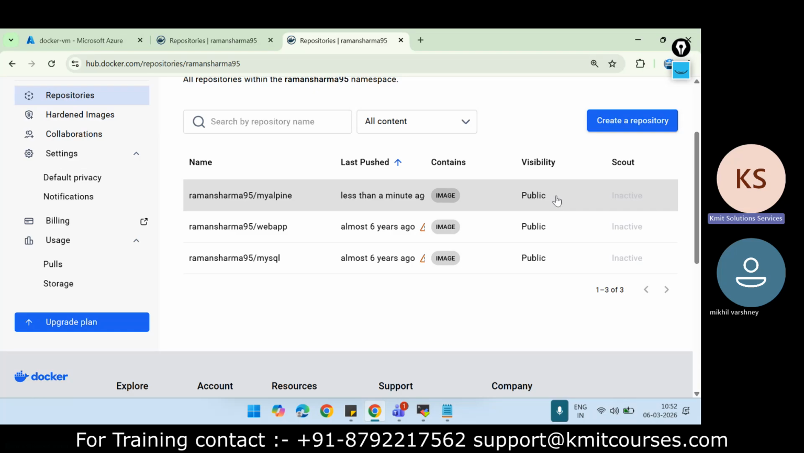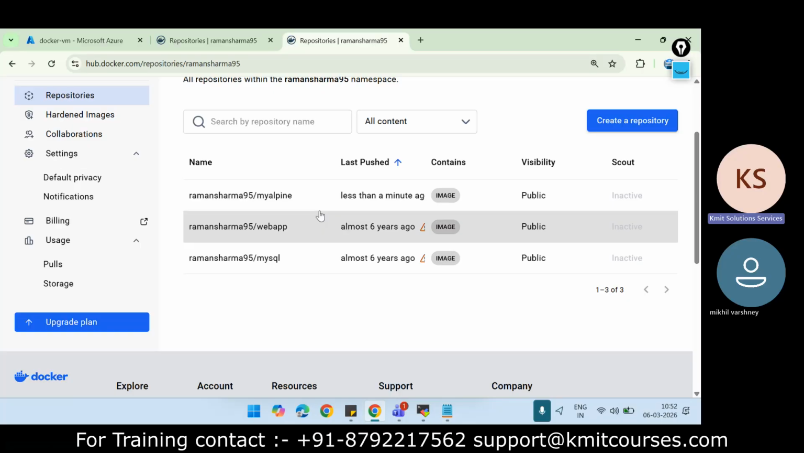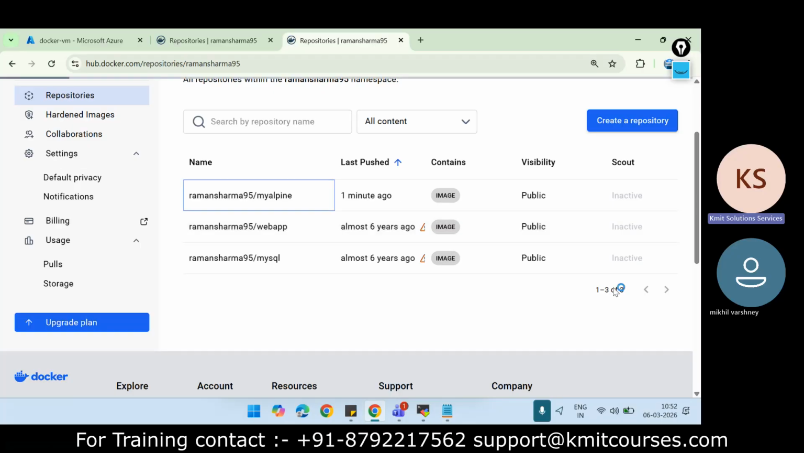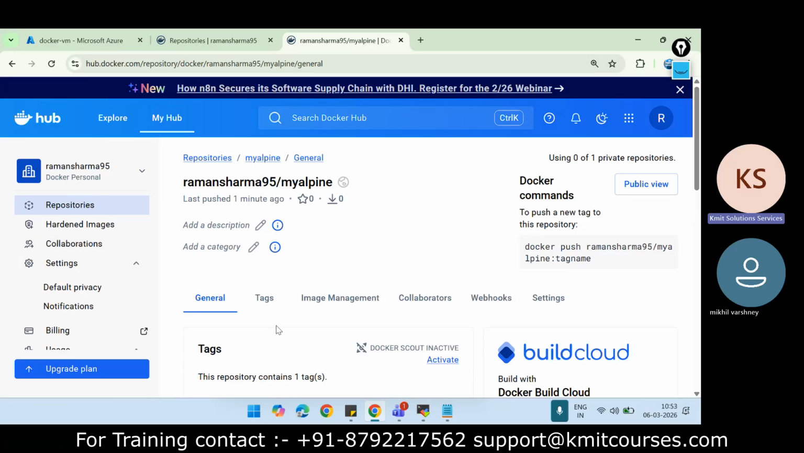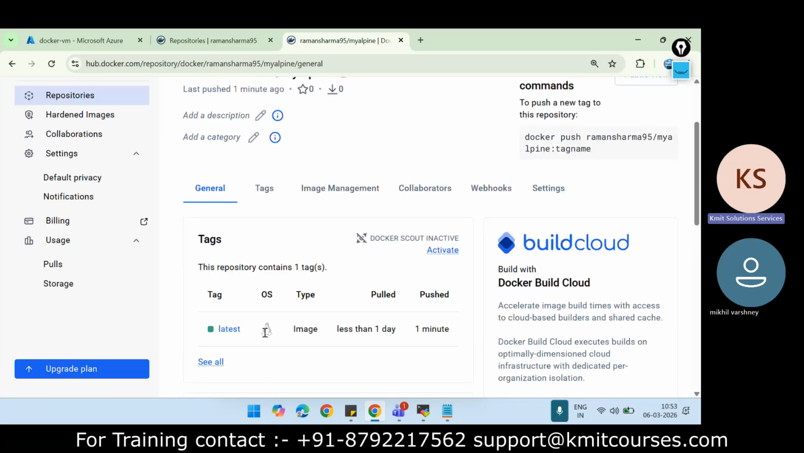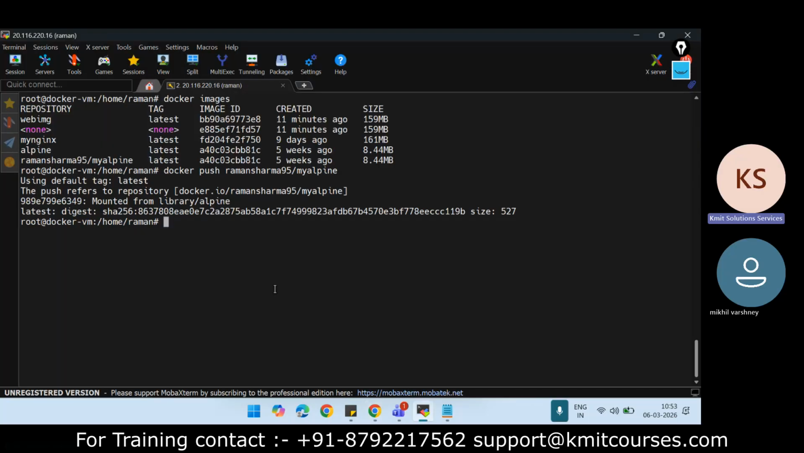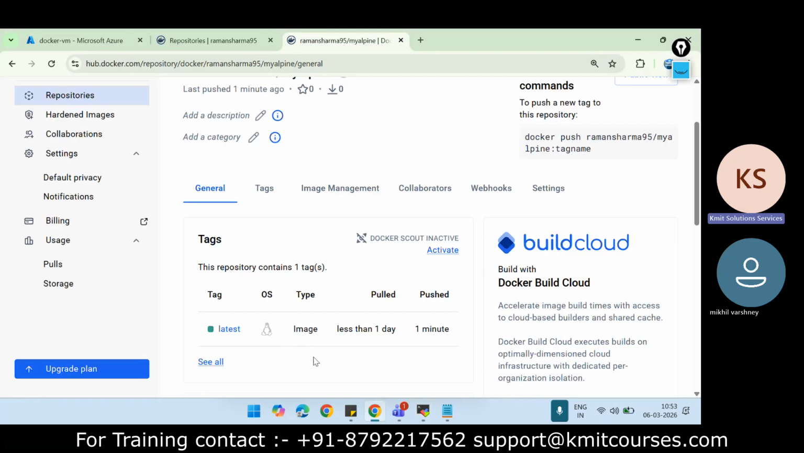Currently, I'm using the free trial account. If you want to upgrade, you can do many things with the help of Docker Hub. For example, if I open this account, here you can add your description, category, tags, etc. If you push with a tag, you just need to say Alpine colon, say, version 10. You can push it like this also, and those tags will be visible here.